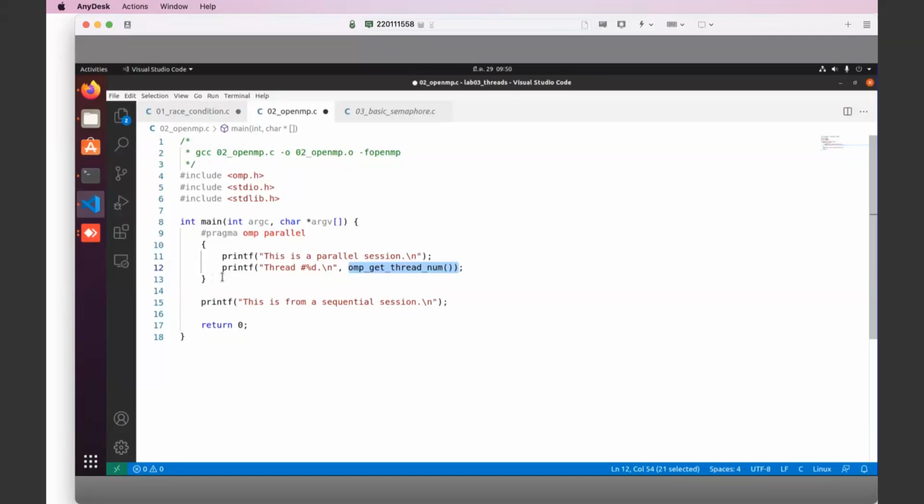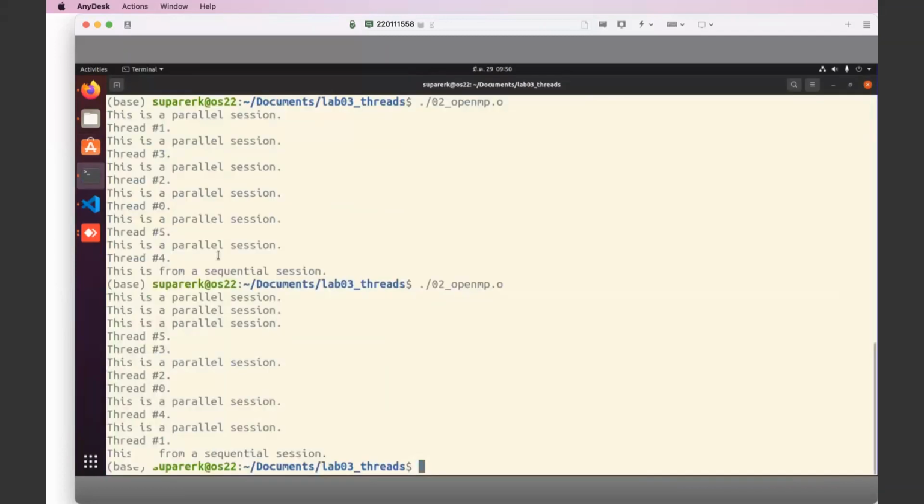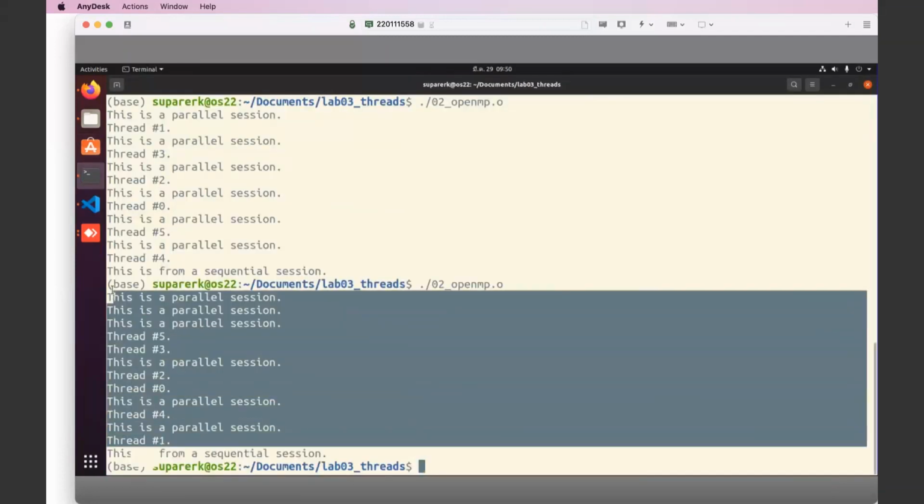In case you have more than one processor assigned to your virtual machine, as I said, you can expect to have something like this. In my case, I have 6 CPUs, 6 processors, so I got 6 threads.